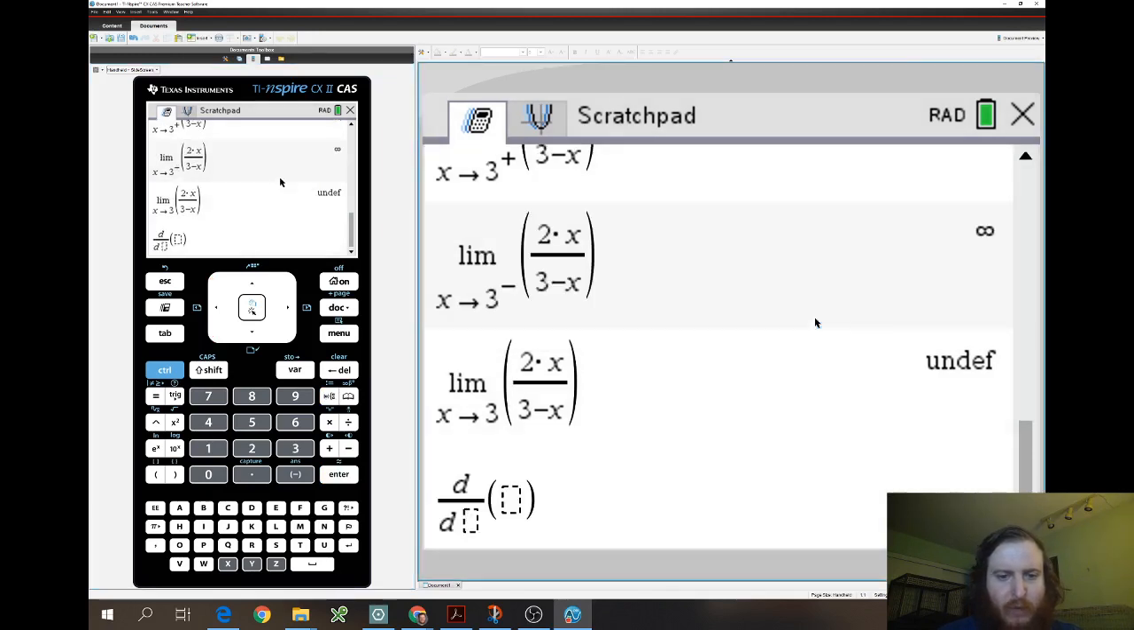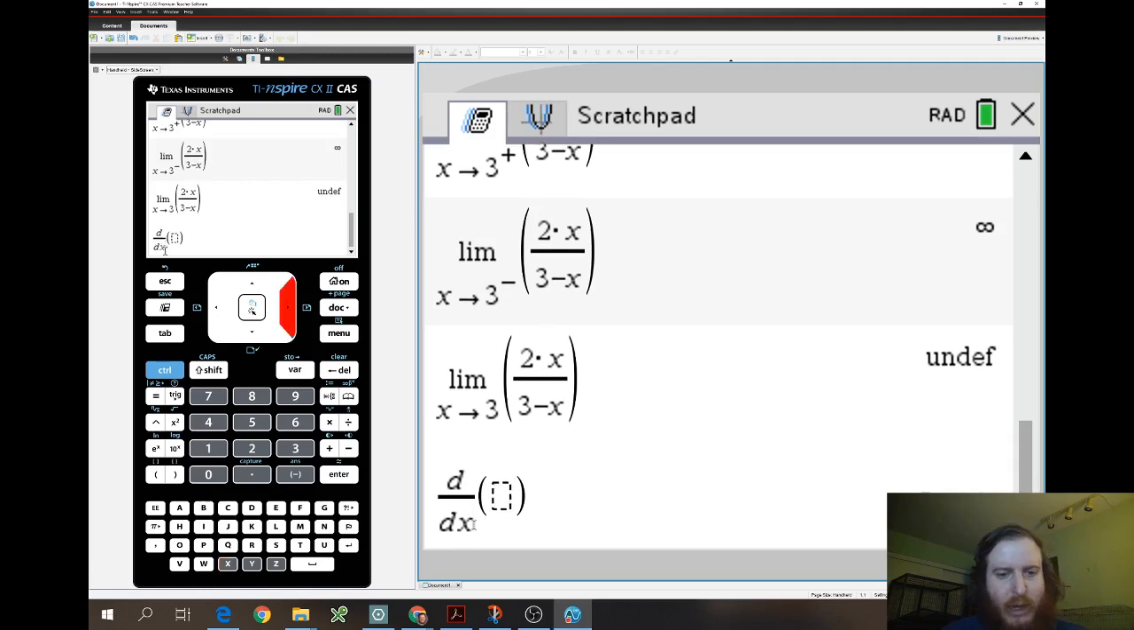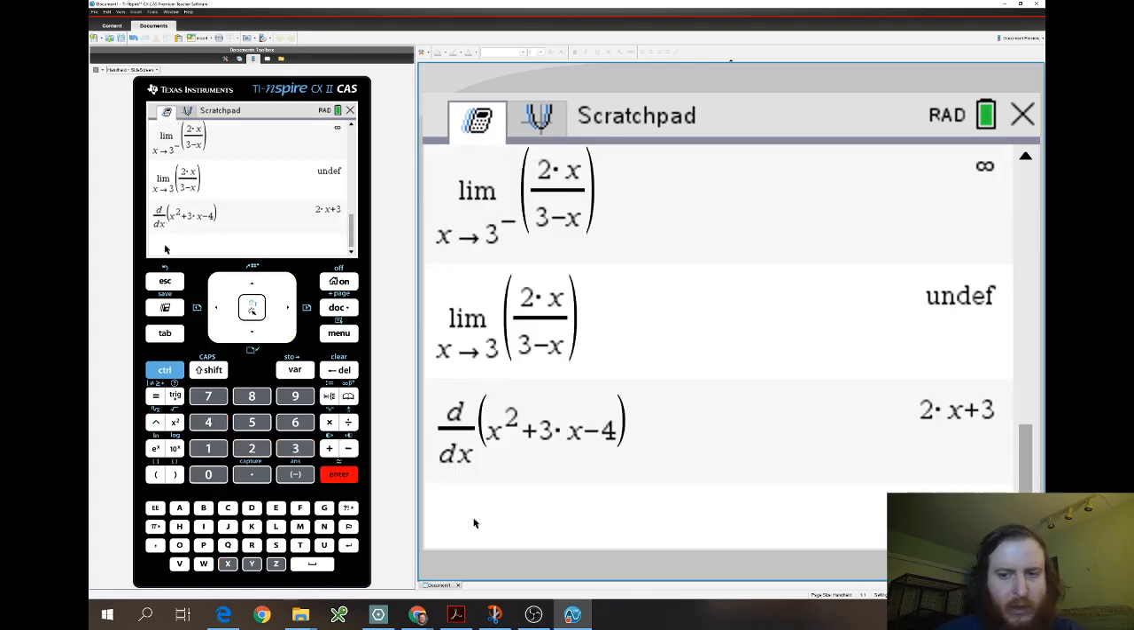But for the first derivative, we'll notice in the notation that it wants the derivative with respect to what variable. Most of the time we're going to put x here. And then here we're going to type in the derivative we want. So maybe we want the derivative of x squared plus 2x or 3x minus 4. And then we just hit enter, and it tells us it's 2x plus 3.